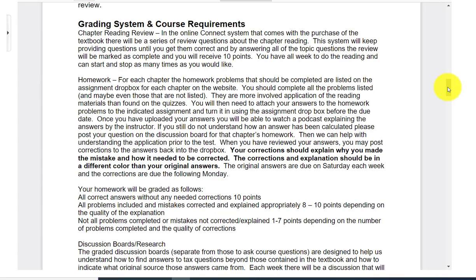You'll see which problems are being assigned from the textbook. When you go into the Dropbox, it will tell you which problem numbers to complete. You'll complete those and turn in the answers by Saturday. Once you have done that, you'll be able to see my answers, my version of it. Then you can make any corrections you need to make to your homework. And those corrections should be in a different color. They should be explained as to why you made those corrections. And then you put that back in the Dropbox by Monday.